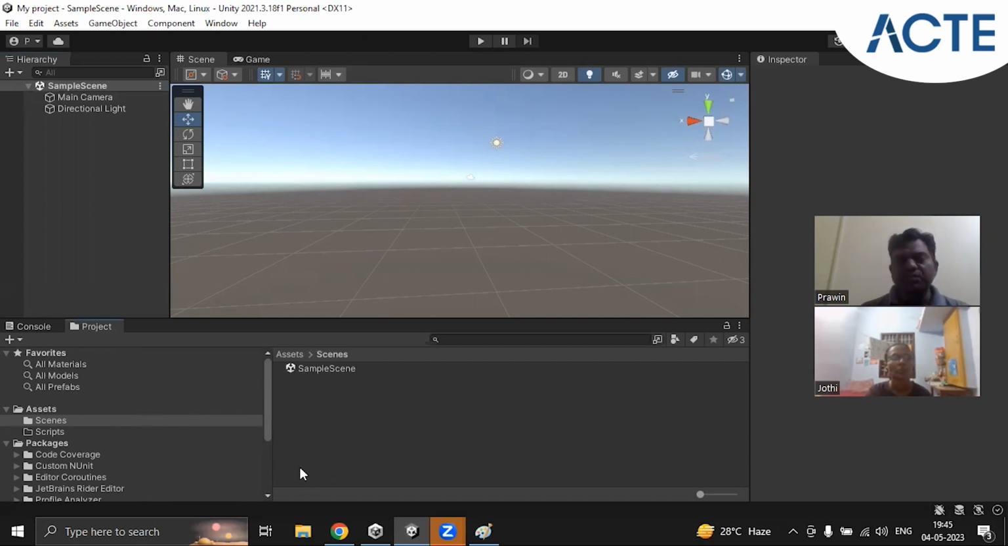This is the project window. Here we can save any files of any type, like C sharp scripts or any model textures, and that will be saved in this Assets folder. That is the project window, and in the project window we have the Assets folder. Now this is the hierarchy. Whatever game object we keep in this scene will be shown in this particular hierarchy.